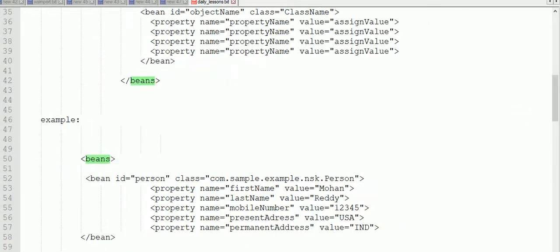Okay, now I have written a simple example for the configuration XML file. Here, if you see the syntax, I have followed the same syntax. I haven't done anything new. For the bean, I have provided the ID as person, and the class name equals the fully qualified class name. Now, property name equals whatever the properties of your class are. What are the properties available in your class?